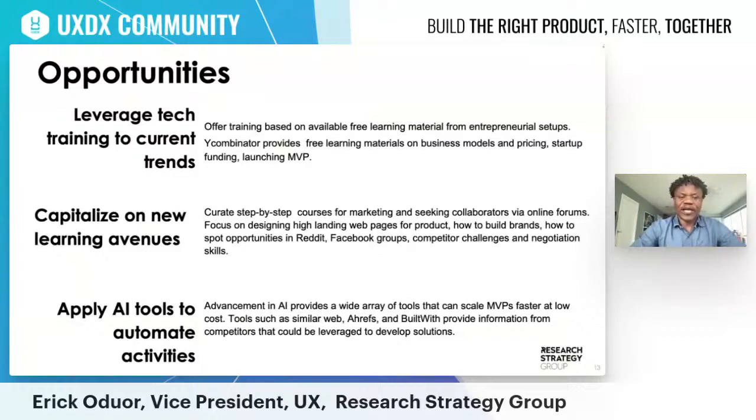The third one is to apply AI tools to automate activities. So this will not solve all problems, but this helps you understand what is going on in the field. And you can see there's tools such as SimilarWeb. This is software that you can install in your Chrome browser. It's an add-on, and then you can monitor people who visit your competitor websites, and you can even see the comments they're making, follow up, and then comment on these groups.